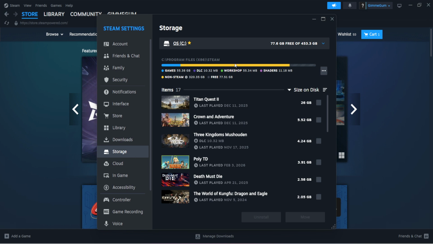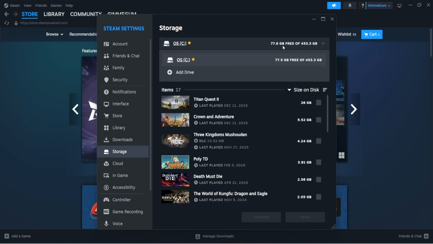Now, click the top. At the very top of the storage page, there's a header area that shows your existing Steam library location. Click that top section to focus on the current library and confirm which drive your games are on before you move anything. This is simply helping you orient yourself so you know the source and destination.